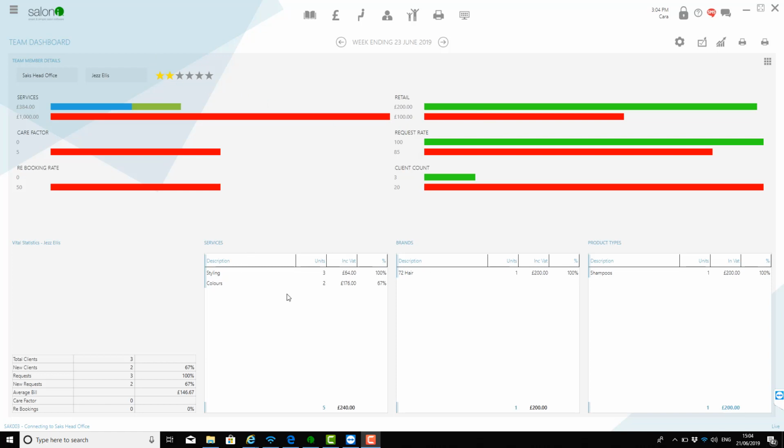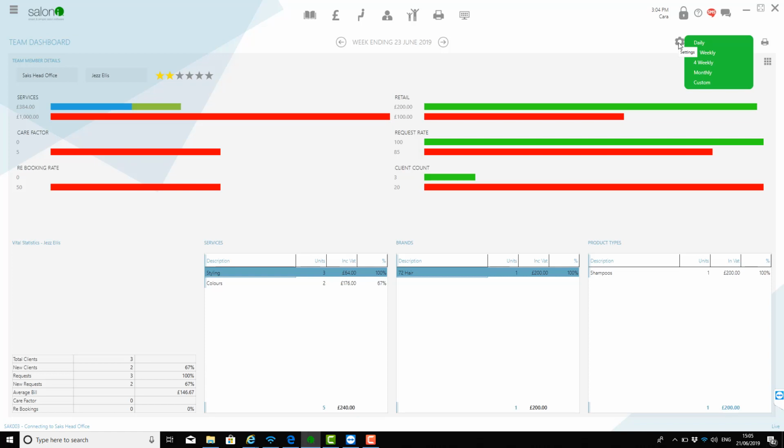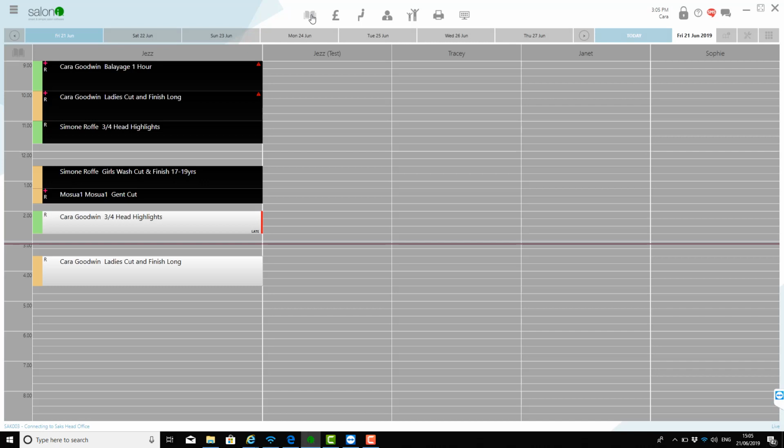And then looking further down here, you've got your service categories again, so they can see that, they can see the brands, and then they can also see the other information, average bill, care factor, rebook and percentage. You will still also be able to use the cog up here. So if you wanted the team member to be able to view it daily, 4 weekly, monthly, or customize it, you can do it from using this little cog. And again, you've got your print options up here. So if you wanted to print them off, you would just print them off and then you could work through them in your one-to-one. And that's it. So that's how to set up your KPIs and how to view them on the dashboard.